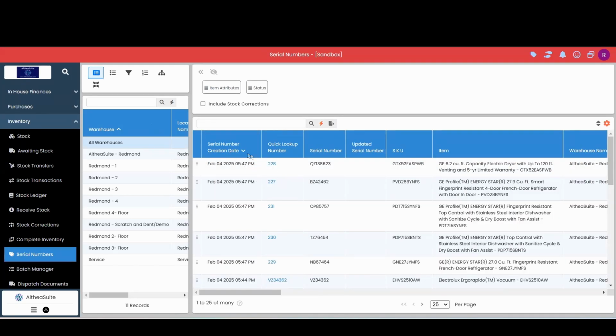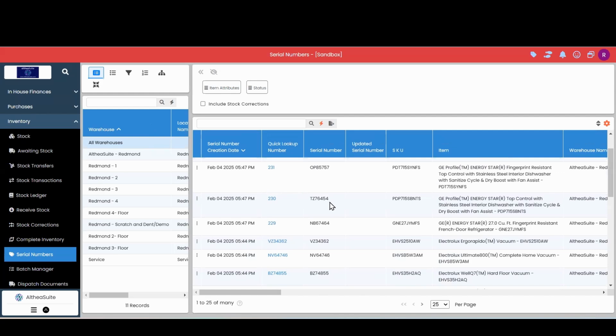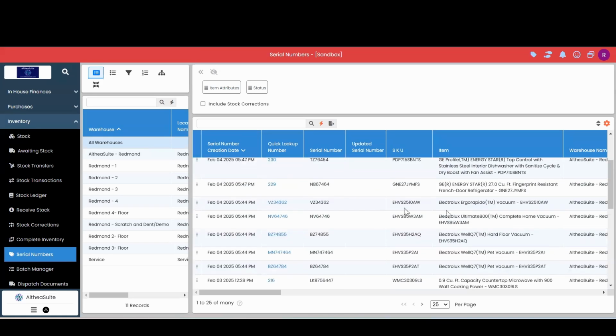Now that I have my columns sorted for my serial number creation date, you can see all of the GE items that we selected. They have their QLN numbers. And then these items that we got from Electrolux right here, those items did not have any QLNs associated with them. They just have the serial number attribute. So the serial number gets used in both the serial number column and the quick lookup number column if the QLN attribute isn't selected on the item. And then all of those mattresses that we also selected, those either didn't have a QLN or a serial number, so they just went in as products.